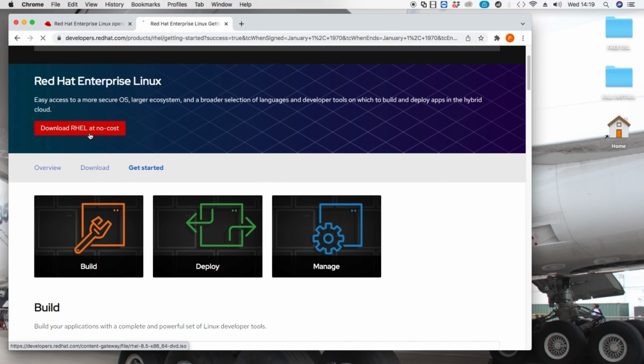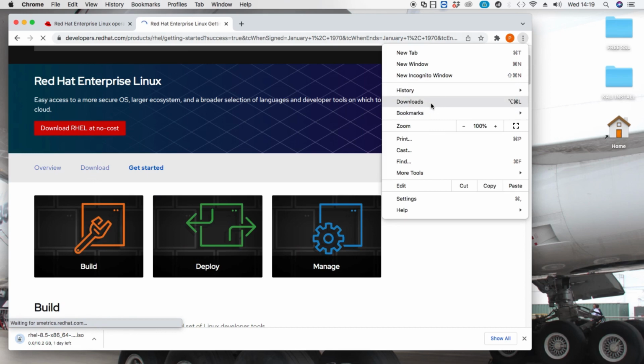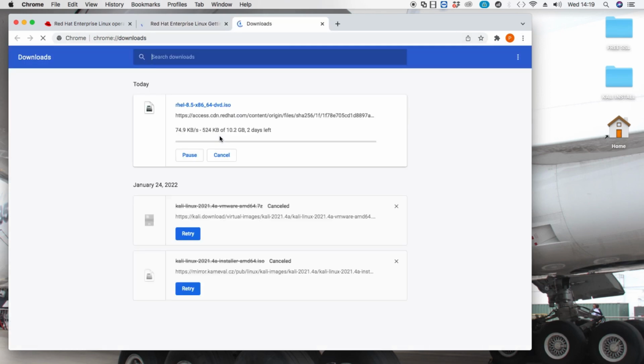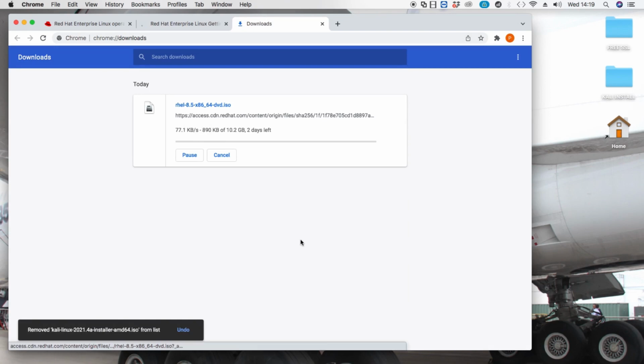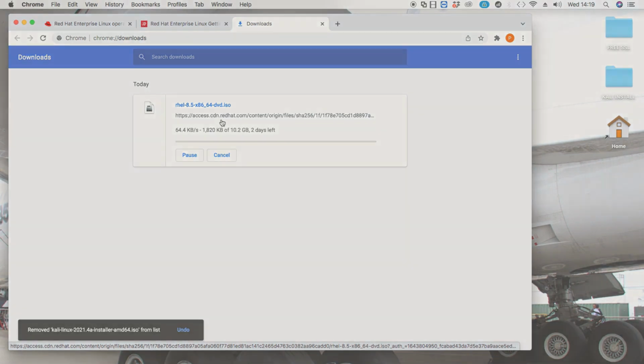Okay, so I'm going to click download here. Okay, so the download has started. As you can see, it's now downloading Redhat. In the next step, I'm going to show you how to set up the Virtualbox virtual machine, and also how to attach the Redhat Enterprise Linux 8 disk image file to that virtual machine.